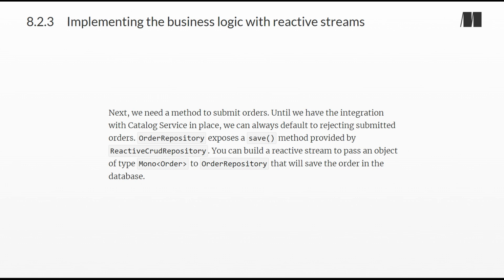Next, we need a method to submit orders. Until we have the integration with Catalog Service in place, we can always default to rejecting submitted orders. OrderRepository exposes a save method provided by ReactiveCrudRepository. You can build a reactive stream to pass an object of type Mono<Order> to OrderRepository that will save the order in the database.